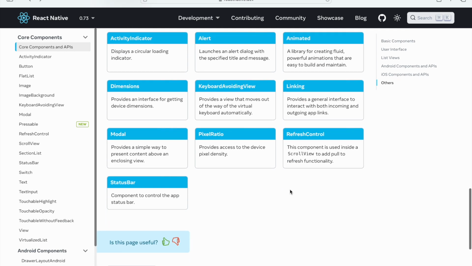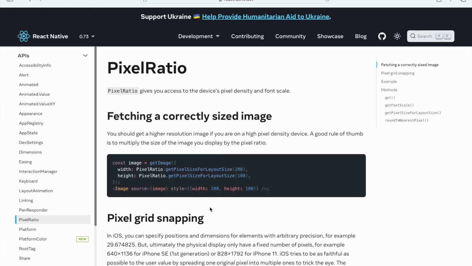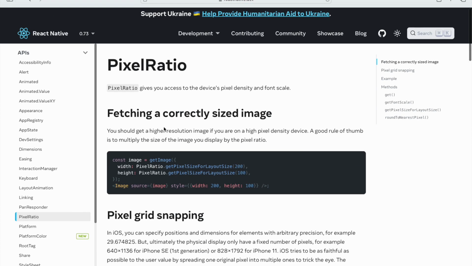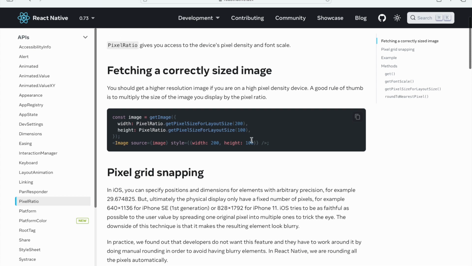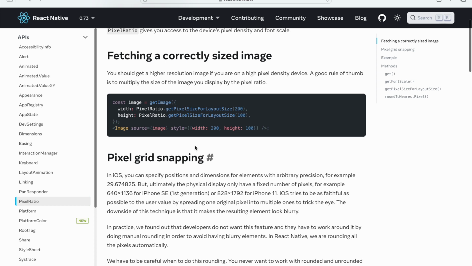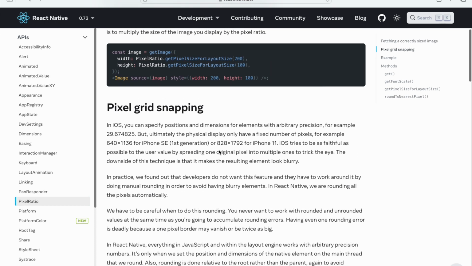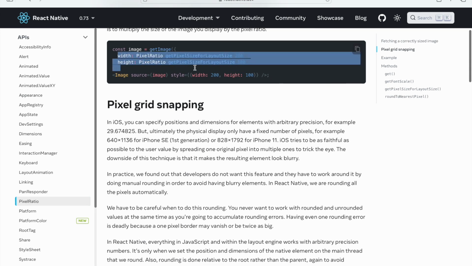Then we have RefreshControl for pull to refresh. PixelRatio is something which gives you the device pixel density. If you are designing a complex view and you want pixel perfect view sizing, then you can use this actually. So you can assign height and width based on pixel size and ratio.